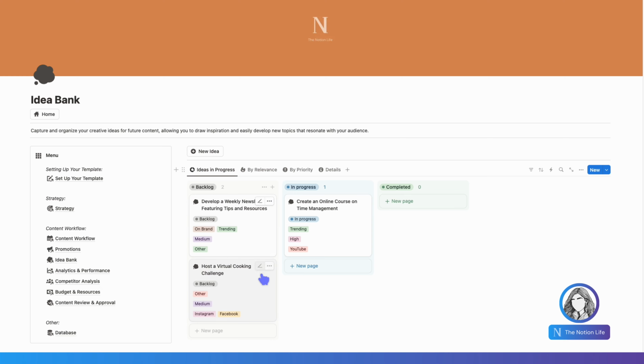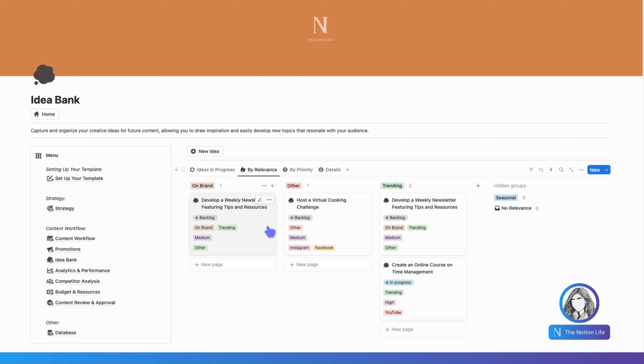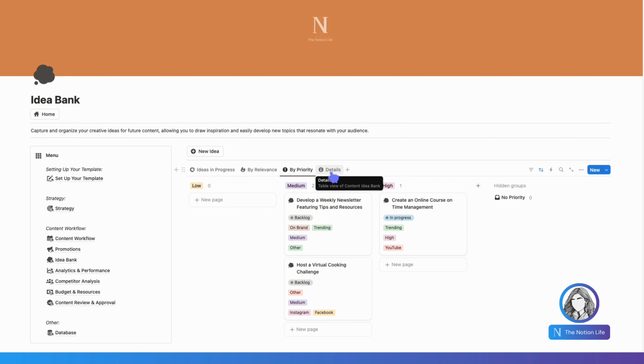The idea bank is your dedicated space for inspiration. Capture new content ideas as they come to you, so you'll never run out of fresh concepts to develop. It's perfect to brainstorm and refine your next big idea.